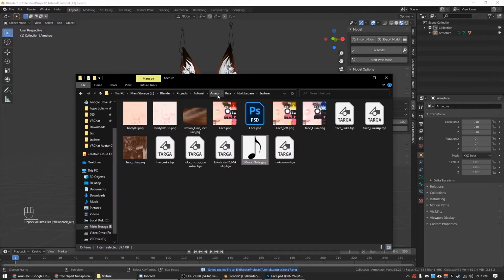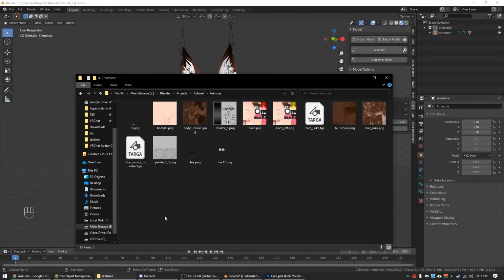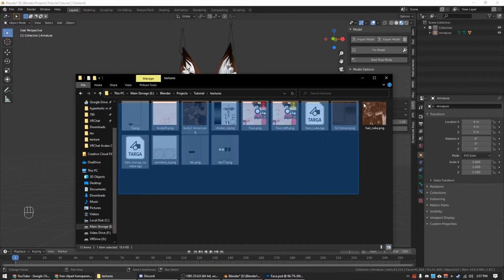So that means everything is now put into this textures folder. So every texture for the character is right here. Everything we need.